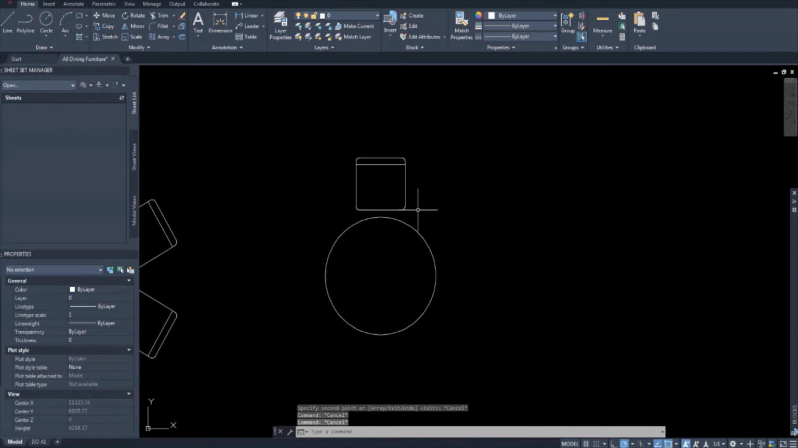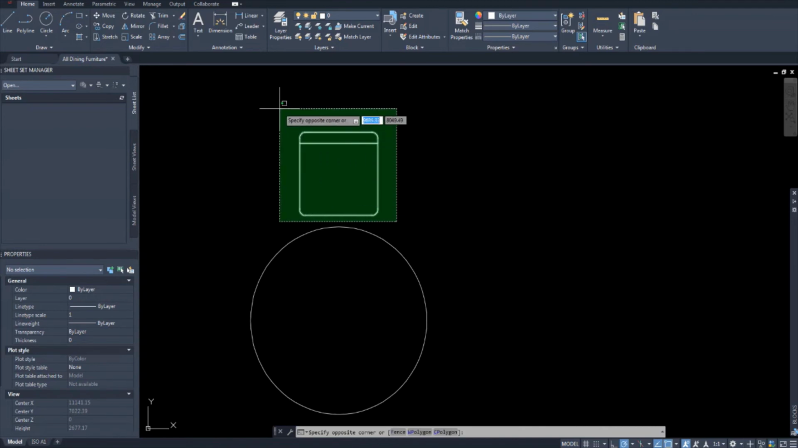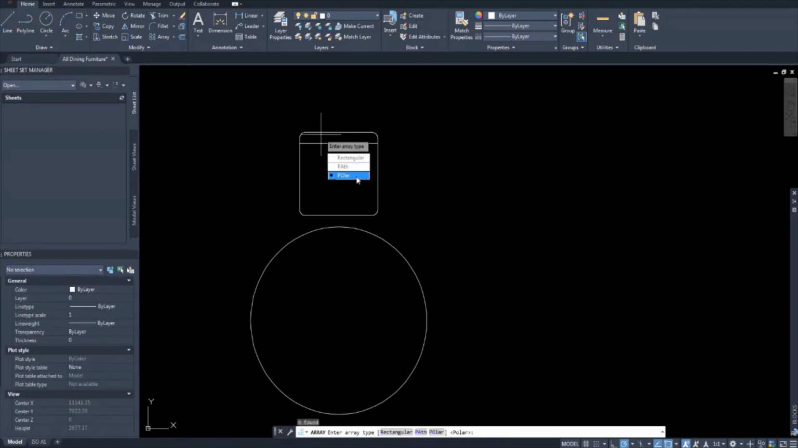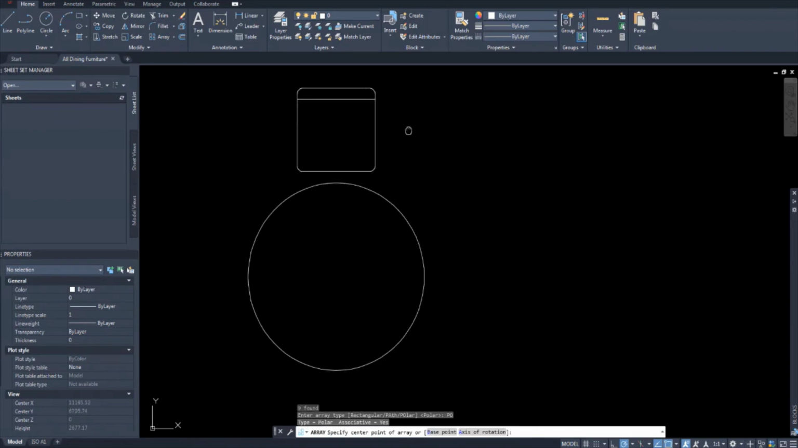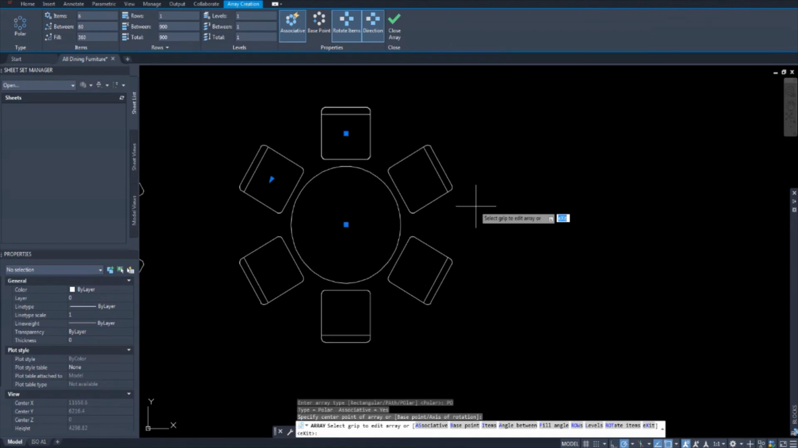Okay, now this is the fun part. Highlight this chair and type array. Select it, and you want the polar array. So after clicking polar, now you have to specify the center point of the array, which is the center of the table. Click it, and it'll make 5 other seats appear at an equal distance from each other all around the table. You can determine how many of them you want from the panel up here.